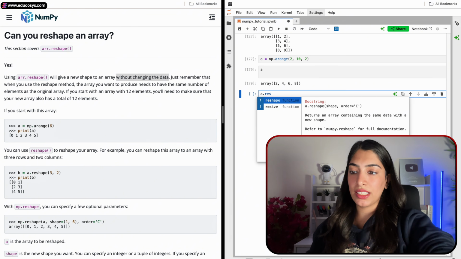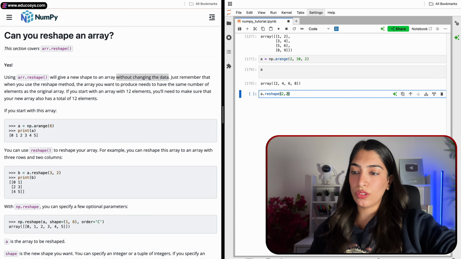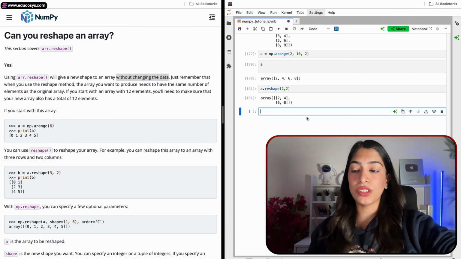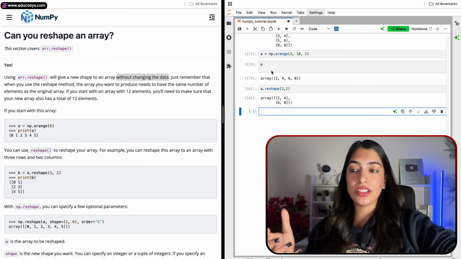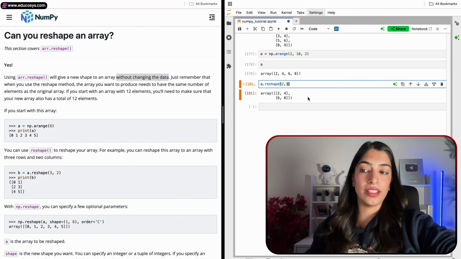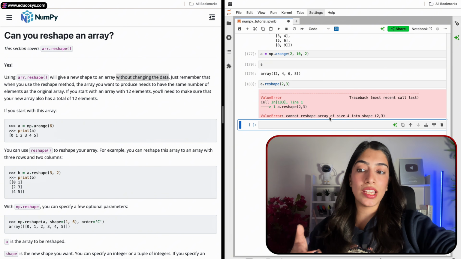Now what I can do is rearrange this. I can do reshape and suppose the new shape that I want is 2 by 2. So I get 2, 4, 6, 8. You can see there are 2 rows and 2 columns. But now my question to you is, what if I try reshaping to 2 by 3? Then what would have happened? If I did this, you can see: cannot reshape an array of size 4 into shape 2 by 3.